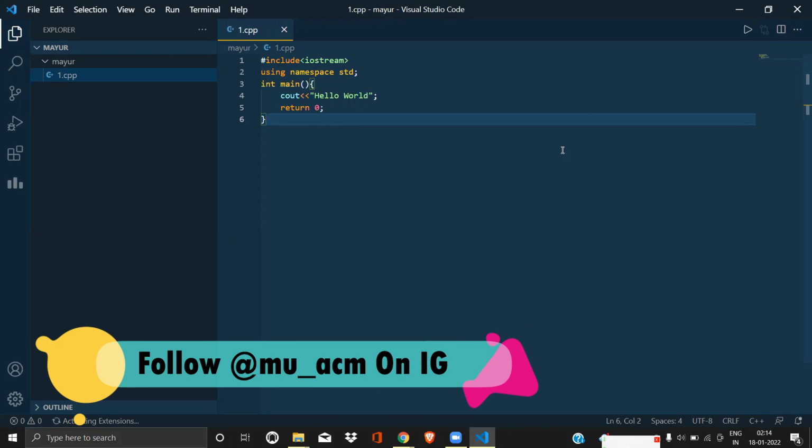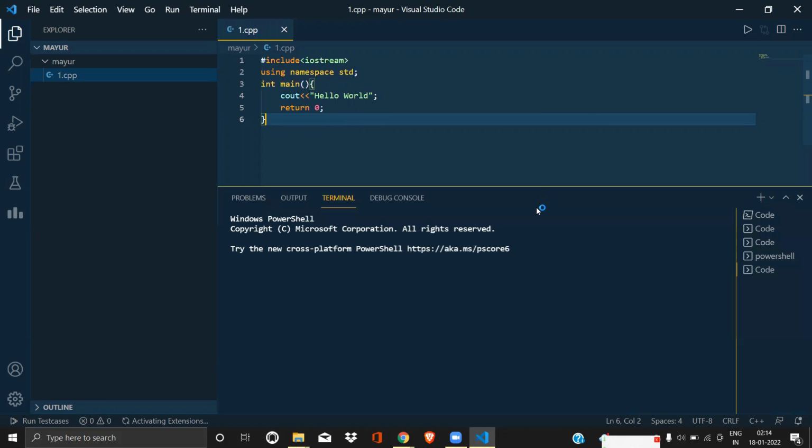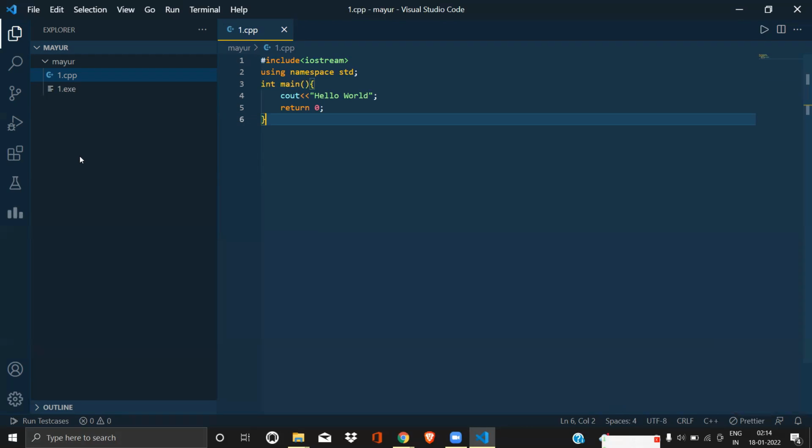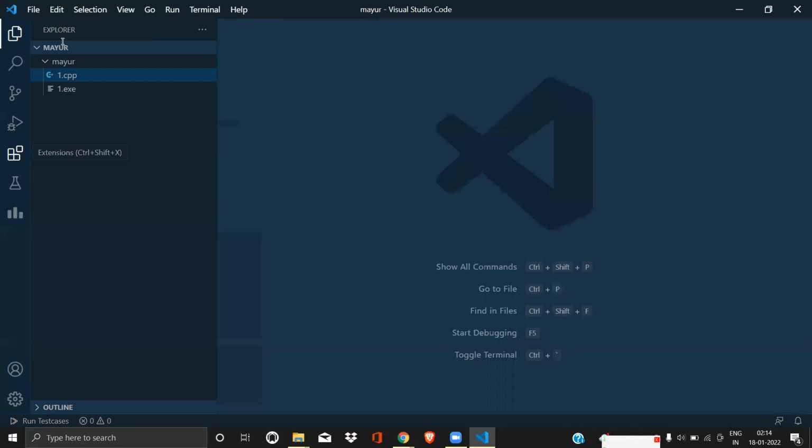Now run the code. Now you can see that the output is shown over here: hello world. That's all. Now I said that I will show one more extension, that is Live Server.